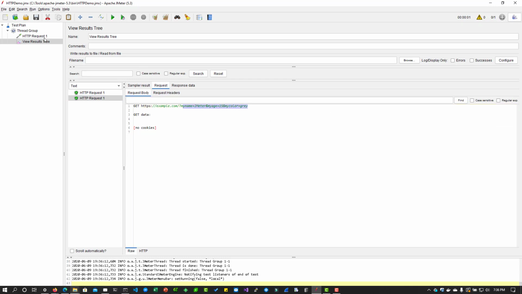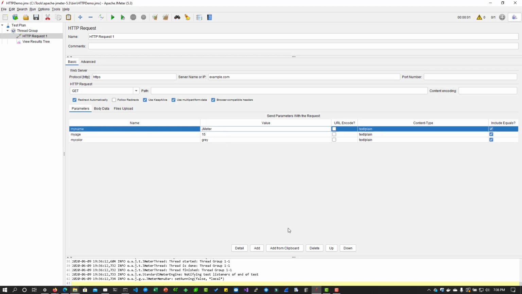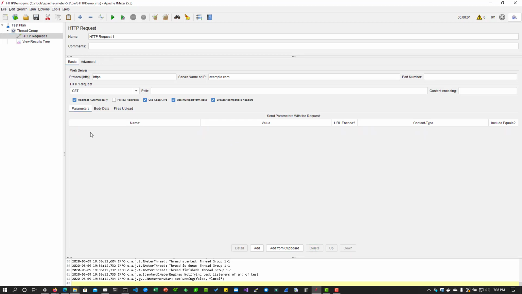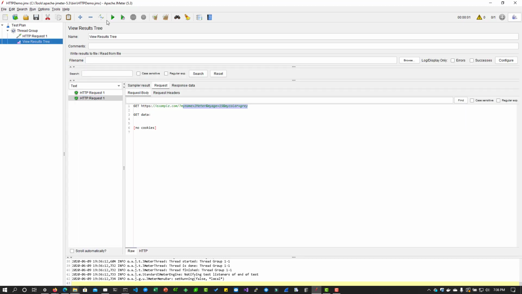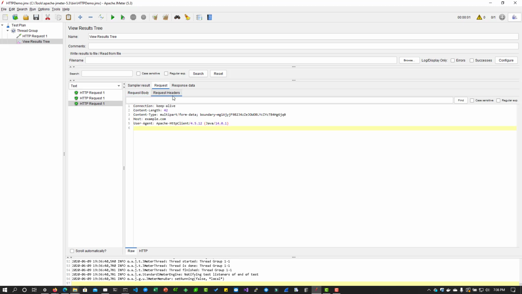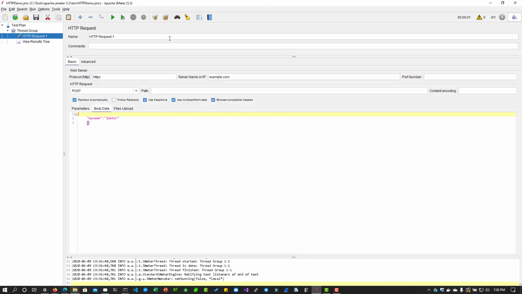Similarly, if I want to post some data, I'm going to use body data. Here I'm going to send it in JSON format, say my name JMeter, and here I'm going to change it to post. This will fail anyway, it will not accept. Okay, it is passing. If you see the post data, you can see the value it is converting, and here the content type is multipart form data. So basically we have to configure the content type as JSON.